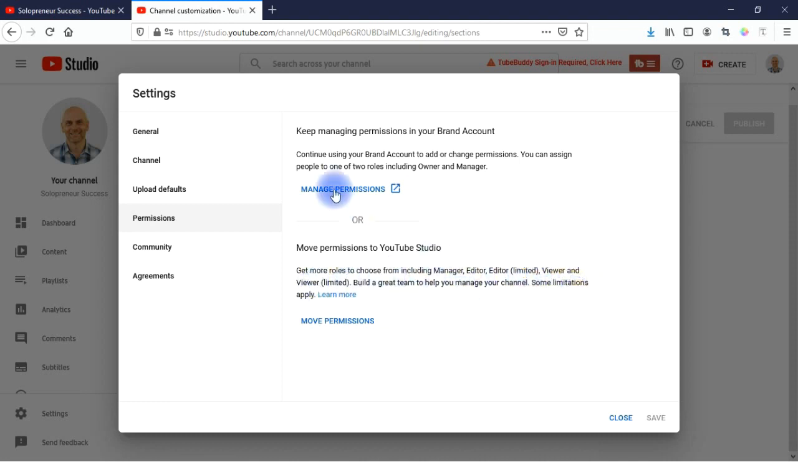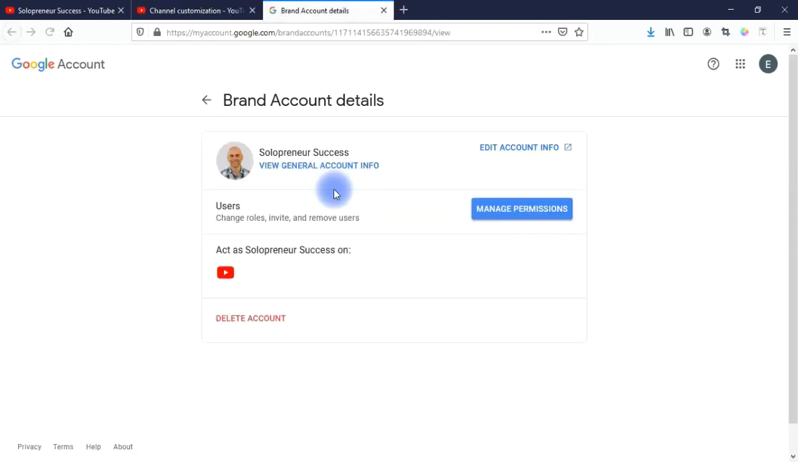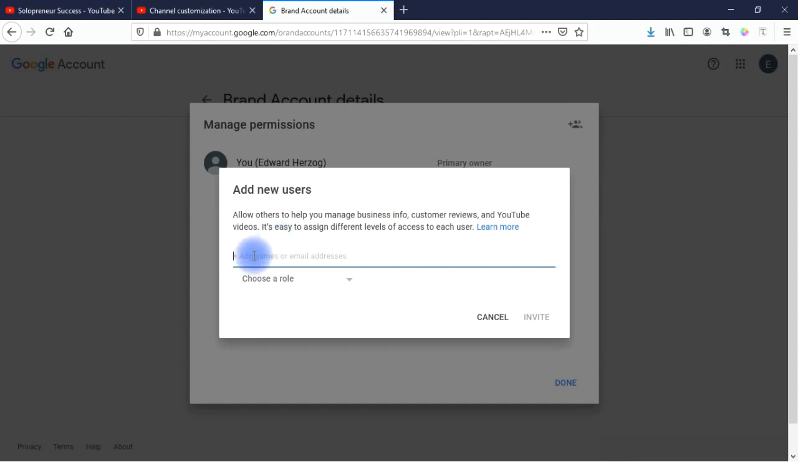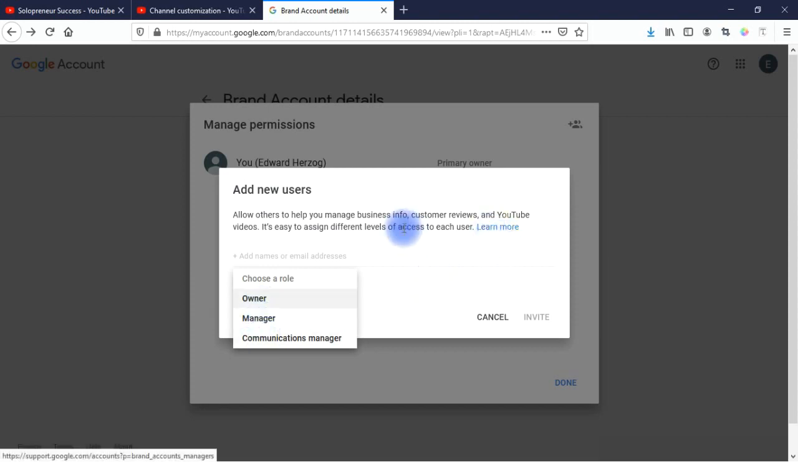So let's just stick with this one right here. So click on manage permissions. That's going to open up another tab. And we'll click here on manage permissions. And you can see here, it says that I'm the primary owner. I can then click on this to invite new users. So I add in their email address here, and then choose a role for them, owner, manager, or communications manager. And you can click here to learn more about these roles. But again, if you have people that you want to help you manage your channel, this allows them to do that without having access to your Gmail password.